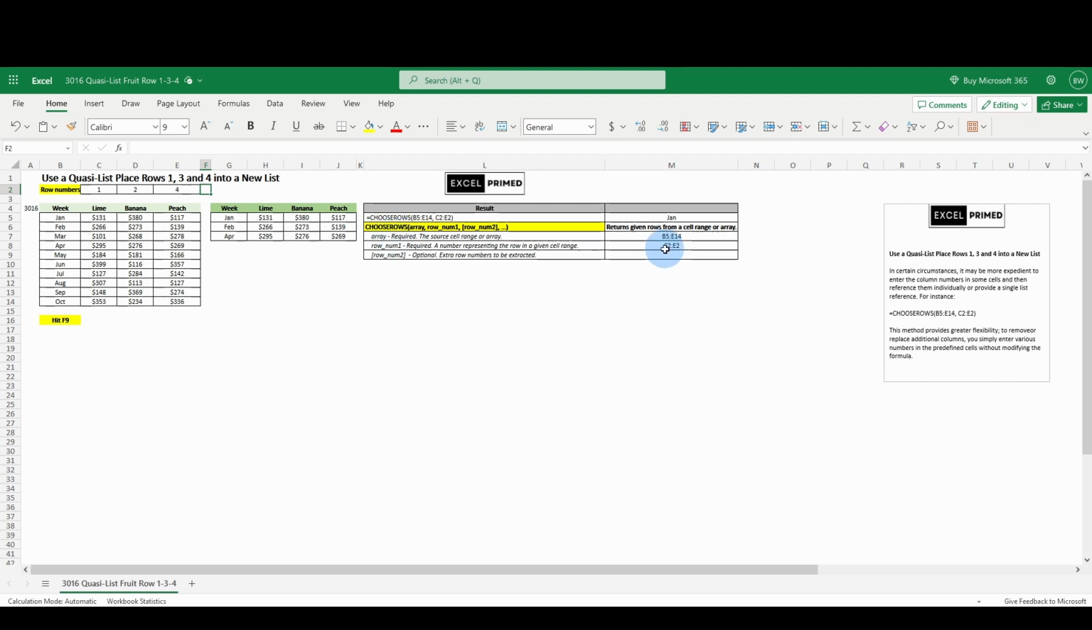CHOOSEROWS. Again, we're using this to return given rows from a cell list. We have this C2 to E2, which is just the row numbers. Hit F9, as I pointed out, and you can mess around with this if you need to. Quasi-list, you're not going to find that in any books. That's my terminology. You can name it as you like.